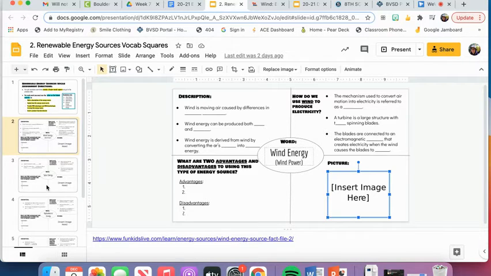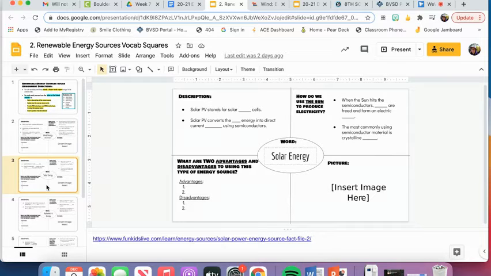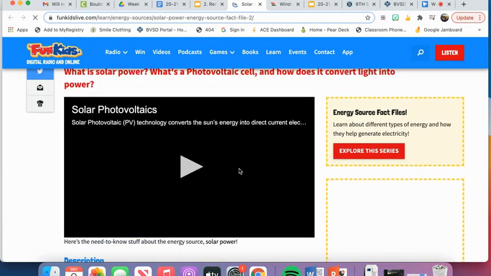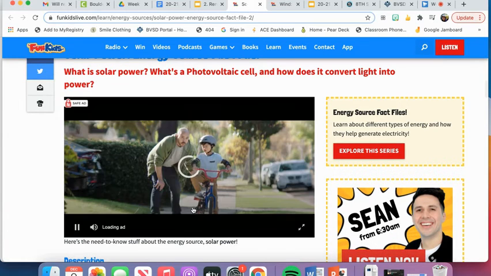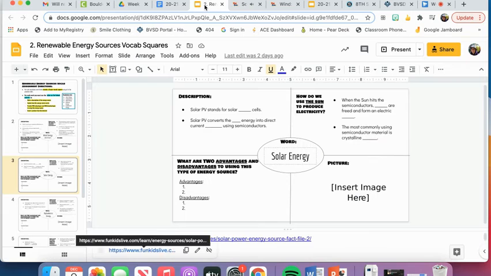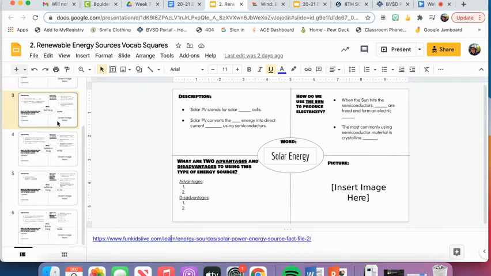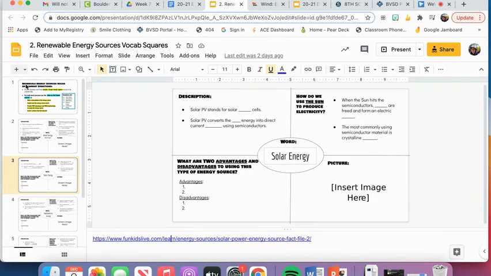So this is pretty much the same structure that you'll use for each one. The website is exactly the same. So you'll see here, I just moved on to solar. This website down here is the exact same website, except it's for the energy source for solar. Okay, so same idea. You'll scroll down and there should be a video here that you'll watch. Okay, so you'll do that for each one and complete them. And then you're good to go.